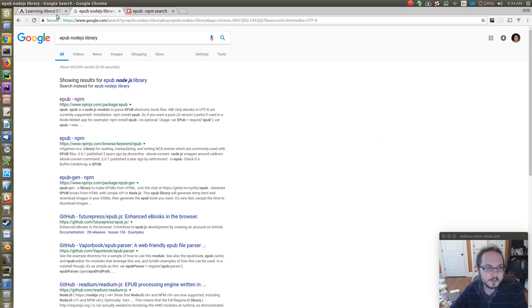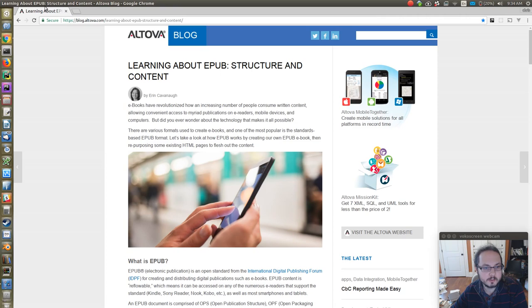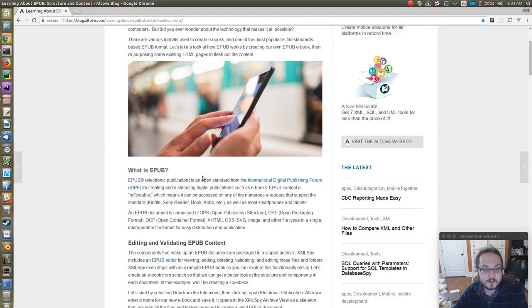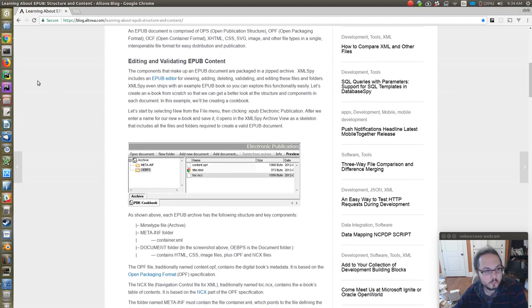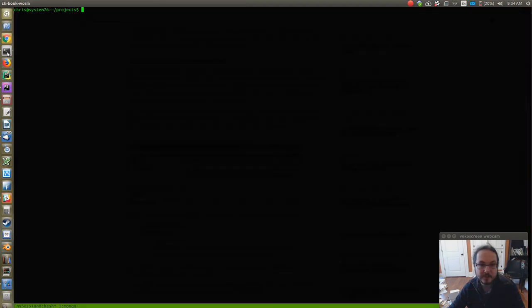But again, I was bored, so I decided to go a little lower level than this, and what I ended up finding was this nice little blog here by Aaron Kavana that talks about the EPUB file format, and I learned that it's basically just a zip file. So what I decided to do was just to start seeing if I had that file unzipped, what would need to be done to render out those contents.